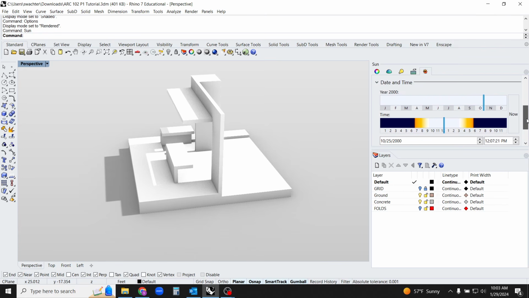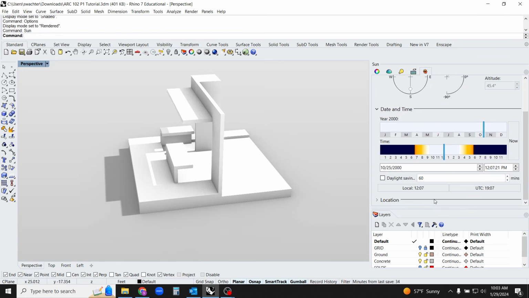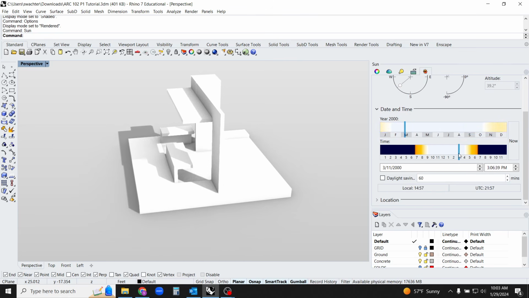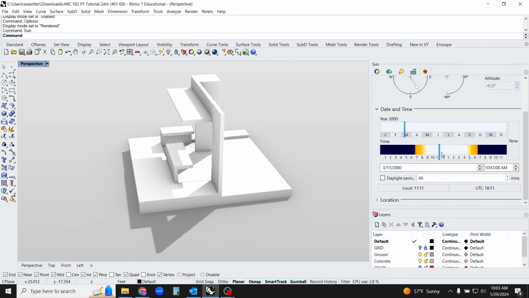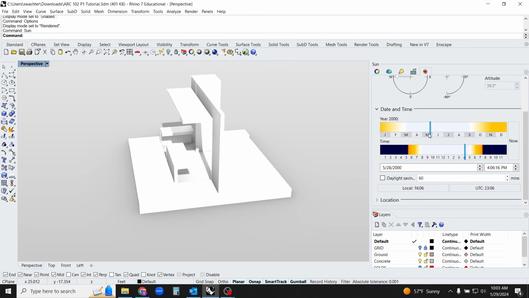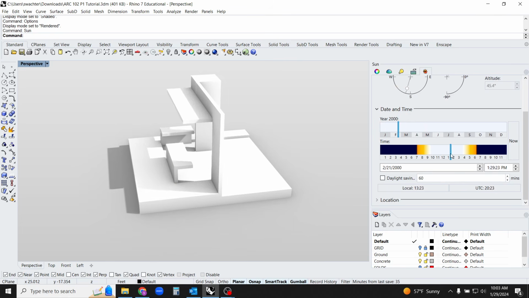And then finally under date and time, it gives you the option to choose any day of the year and any time of day. And you can see in your viewport how that's changing where the shadows are cast. So you can play around with that until you get an angle you like.